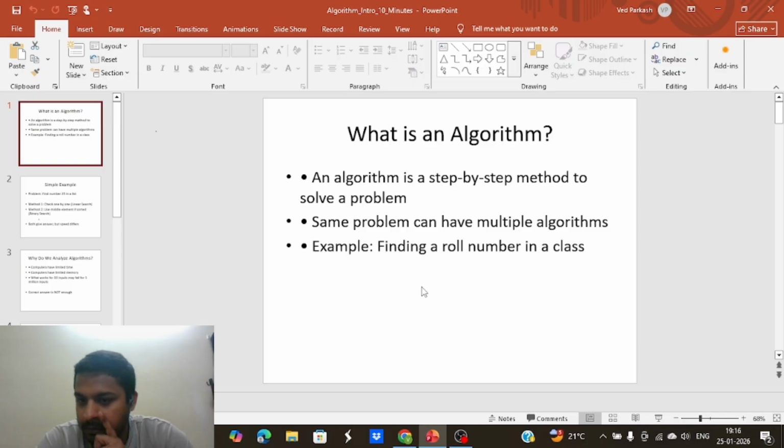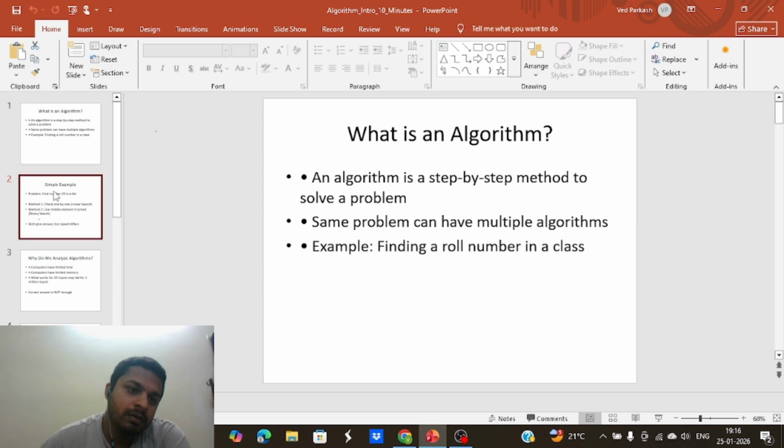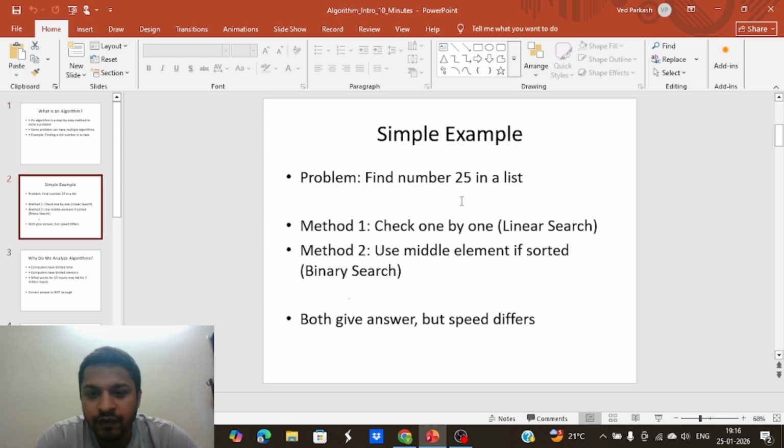For example, we have to find a roll number in the list of all the students in the class. Let's say 25 is the roll number we have to find in the list of all the class roll numbers. We have two popular methods to find this. We check every roll number in the list one by one, or we do binary search. We use a dictionary method, kind of. If we have a sorted list of roll numbers, what is the dictionary method?